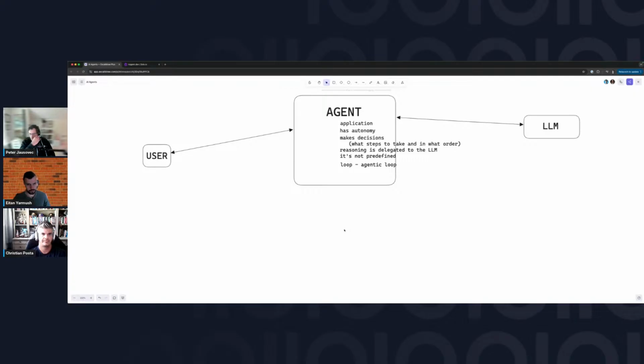Now, what controls this loop and basically the behavior of the agent is something called the system prompt, or as we call it, agent instructions. This is what defines what the agent is, what its role is, what its capabilities are, and how it should behave.